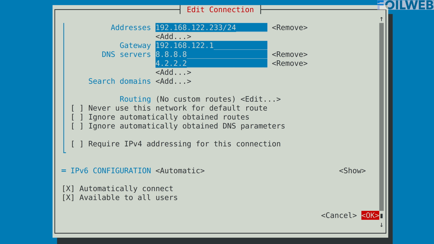Now remember, the net mask was 255.255.255.0, which is a 24 subnet, so I have just put a /24 after the IP address. If the net mask is different, you will have to set the subnet accordingly. At the bottom, make sure that Auto Connect and Available to all users are selected.